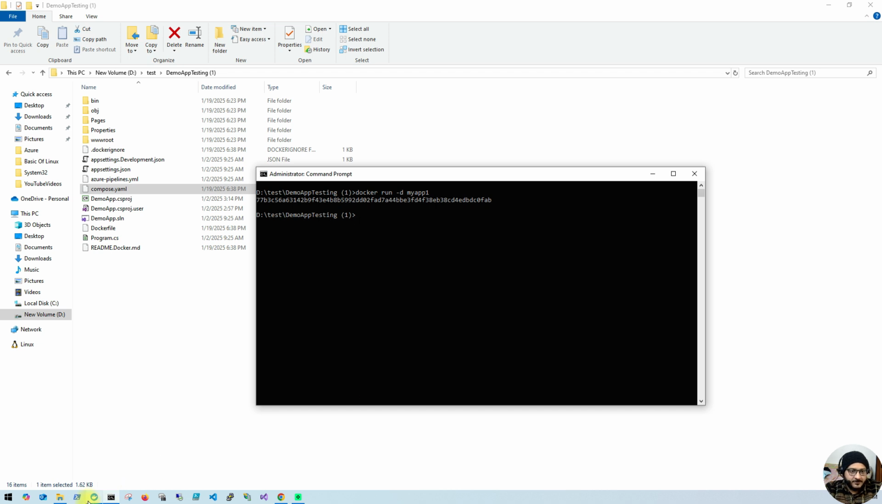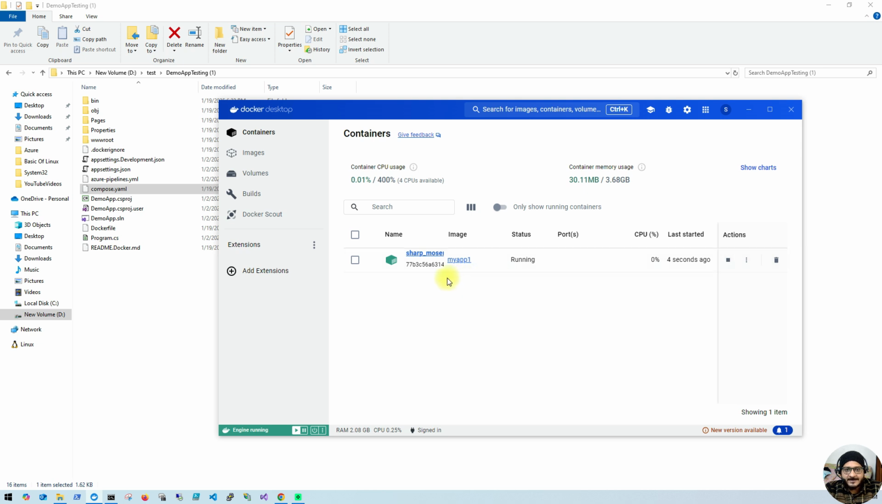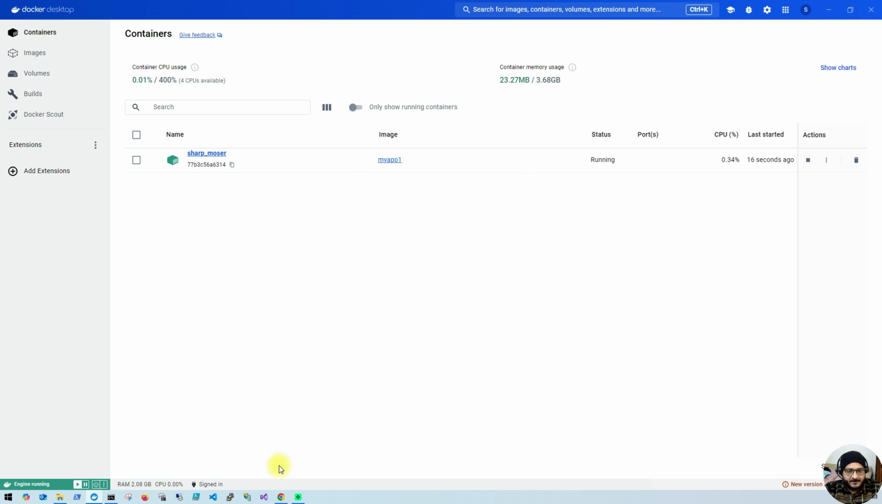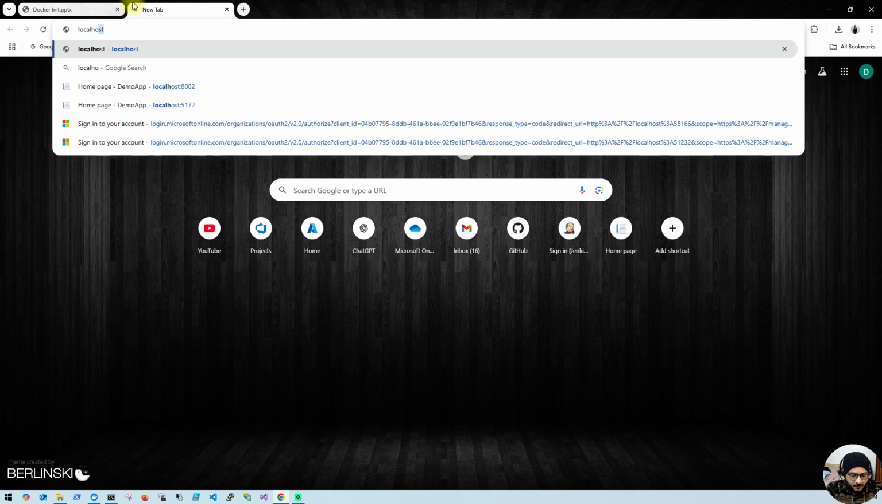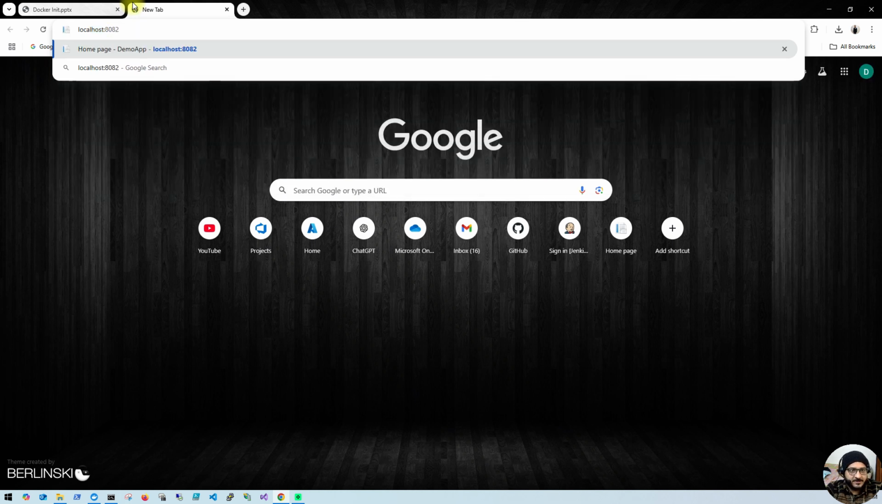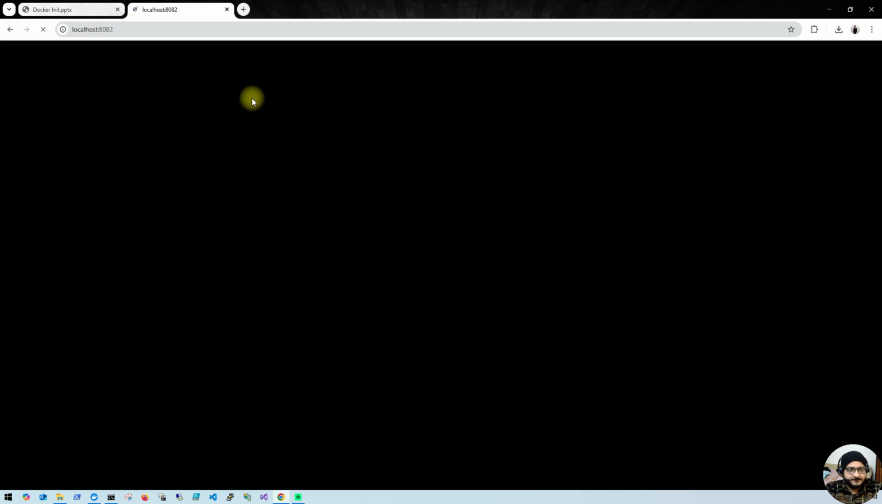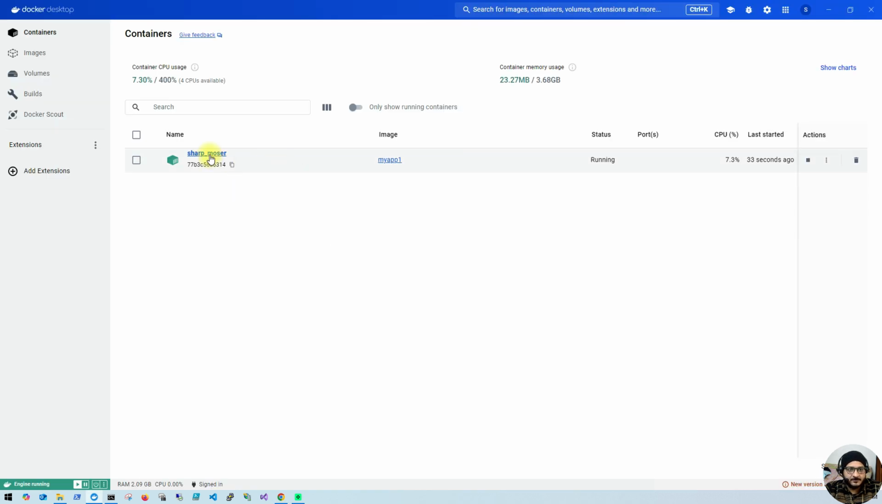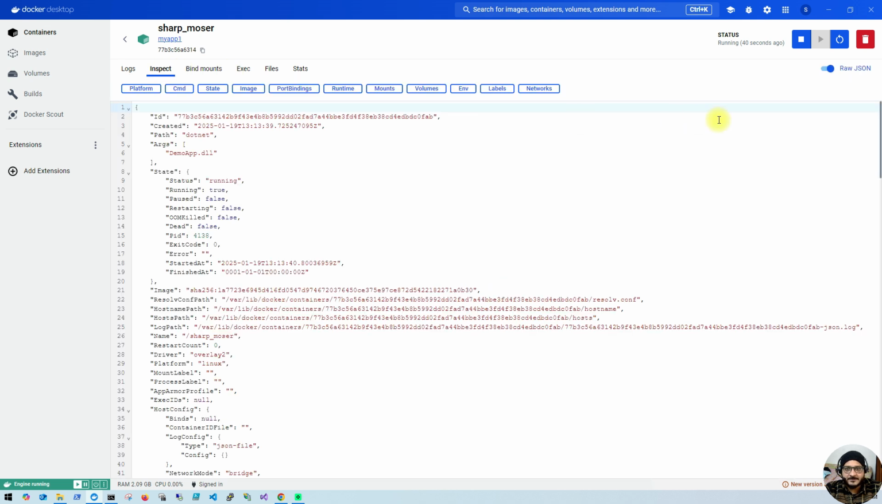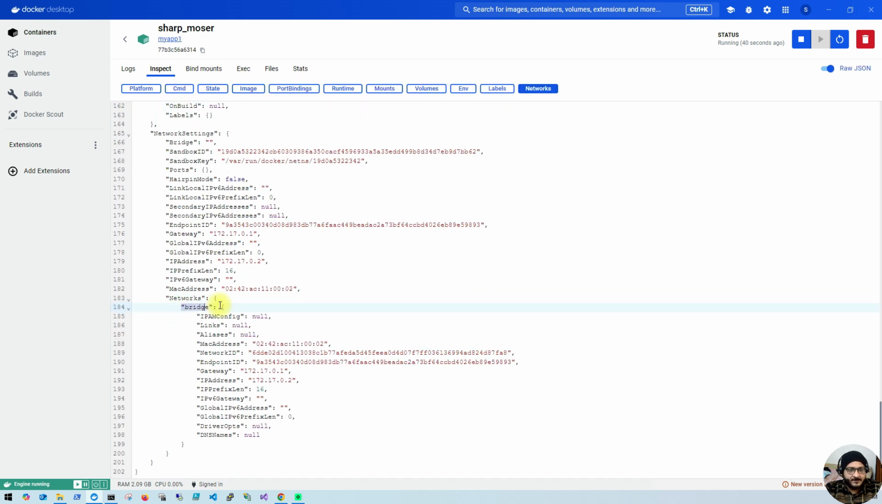Let me go back to my Visual Studio Code. Now you can see we got a container which is running. You can see there is no port mapping here. If I try to access this application at localhost port 8082, which we have mentioned, let's see if it's working or not. This site can't be reached, because we need to open a port as well; we are using a bridge network here by default. Quickly we will confirm it. I'll go to inspect and networking. You can see the bridge network.